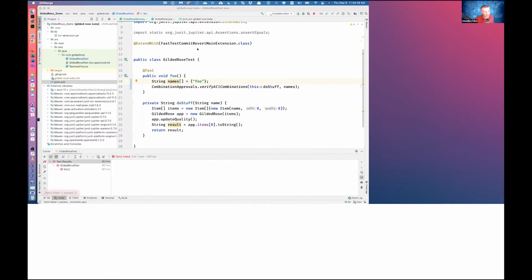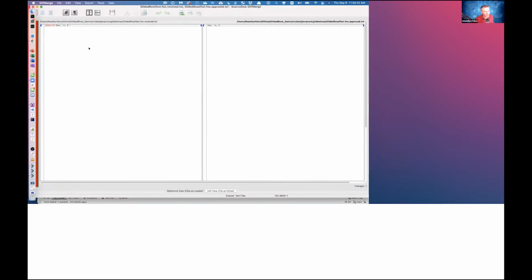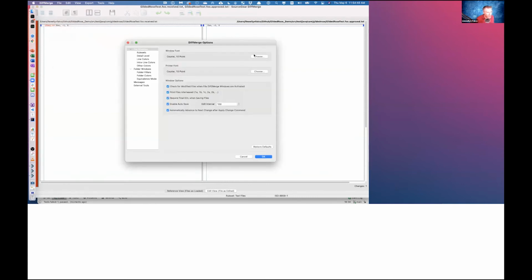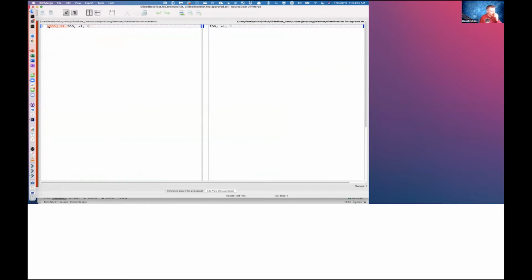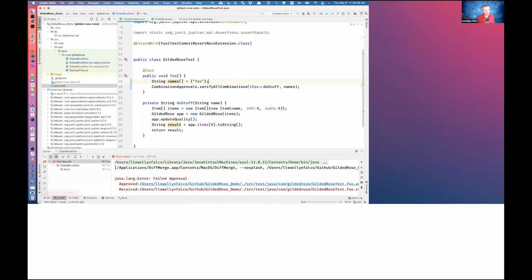Now, this test I actually expect to break a little bit. Fortunately, I have the setting where it only reverts my production code. And I break in a very specific way because combination approvals passes in the inputs. Preferences. Let's choose something a little bit bigger for everybody. Okay, there we go. So it passes in what the input is and what the output is. So again, I'm just going to move that over because it is what it is. And now I should have a passing test.